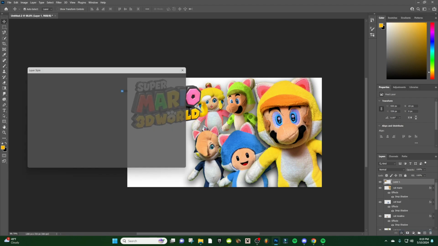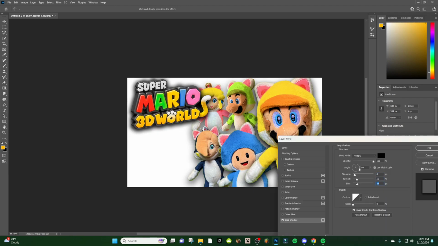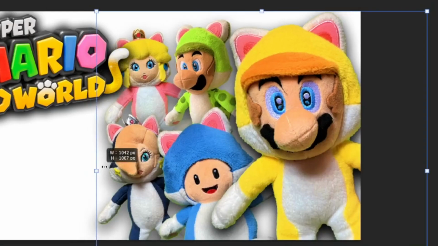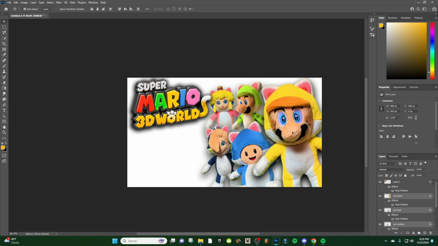So for the main logo, ooh, that looks so fire. Obviously, it's covering Peach a little bit, so we're going to have to... Hopefully this works. Okay, that kind of works, but I have to readjust everything now.